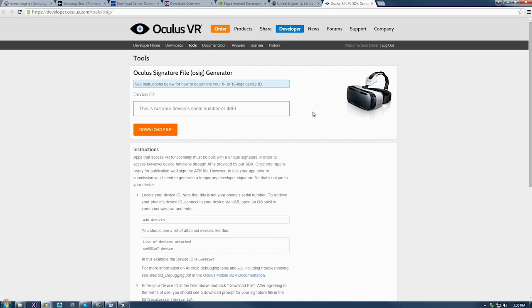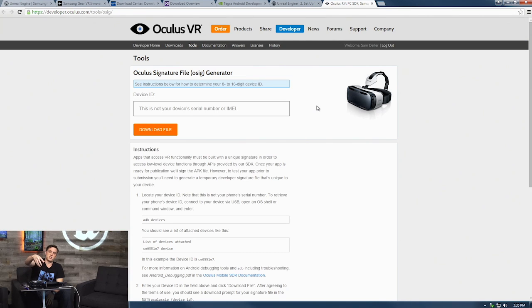And then finally, there's the Oculus signature file, the OSIG file. Now, this file is a unique identifier for your phone that needs to go in a very specific location so that when you deploy it, your phone will be able to work with the headset. I'm going to show you how you get this.